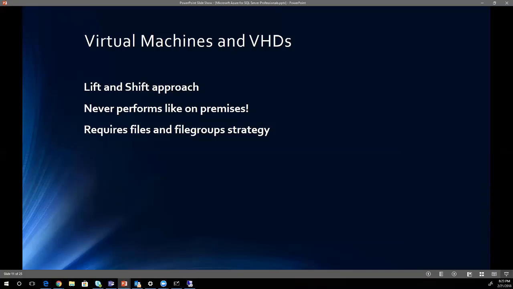You have to use the file group strategy in SQL Server if you need to achieve that kind of performance, or pay premium to get specific or special storage at the clouds. Microsoft does offer that as well.